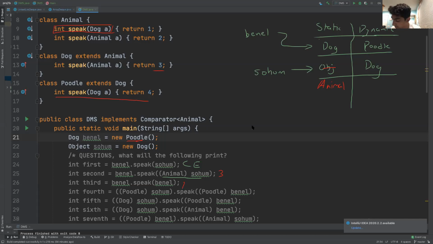So the next thing we do is poodle. We cast Soham into static type poodle. Soham's static type for this call, and for this call only, will be poodle. And now we're also casting Benel into type poodle, so his is also poodle.